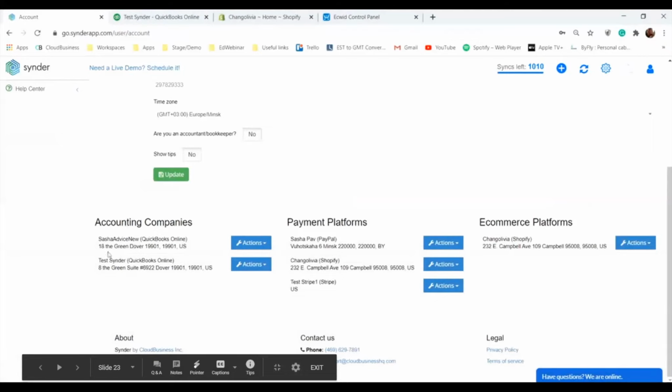So let's say I have 2 clients, 2 QuickBooks companies connected, and one of the clients is using Shopify, and I connected Shopify to this QuickBooks Online company, and another client of mine has Stripe and PayPal, so I also connected them. If you want to add more, you just click the add sign and add a QuickBooks or Xero company, whichever you prefer, and add the payment platform which your customer is using.